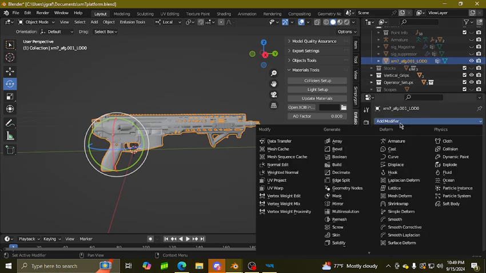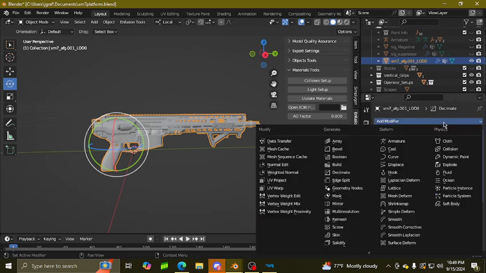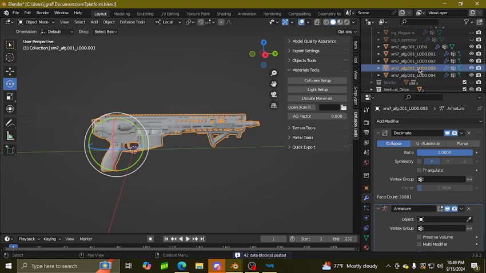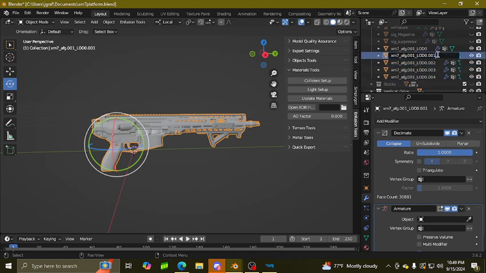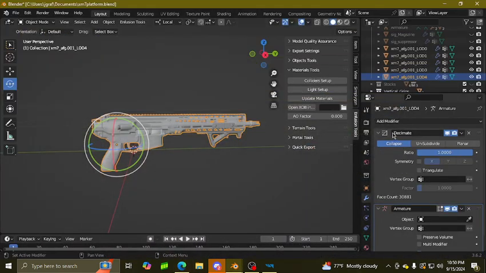The next thing we're going to do is add a decimate modifier, and then an armature modifier. We're not going to fill any of this out yet. We're going to copy this and paste it over 4 times, and then we have all these different LOD0s, .001, .002. Quite literally just start renaming these LOD0, LOD1, LOD2, LOD3, LOD4.